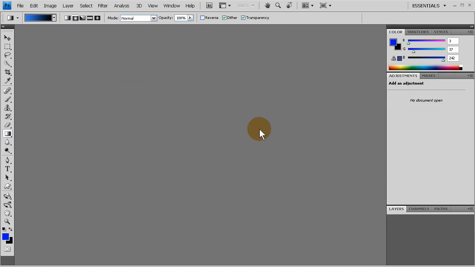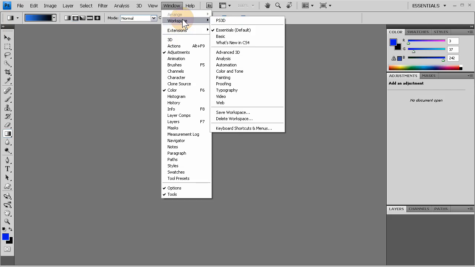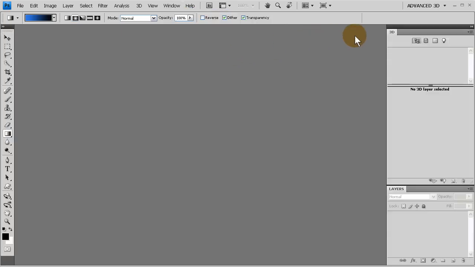So I'm going to show you how to maximize your workspace to have all the 3D menus and interactions you need for working with 3D objects in Photoshop. And then we're going to tap into the plugin. So the first thing we'll do is go to Window, Extensions. Well, first let's go to Workspace and let's select Advanced 3D. So that will change what we have here in this tab section.